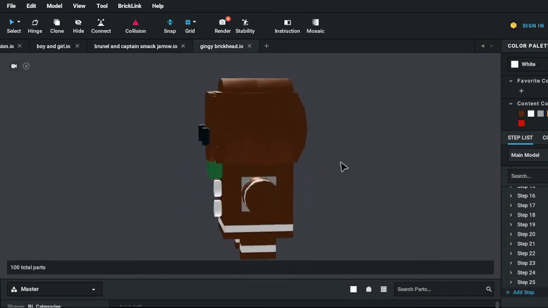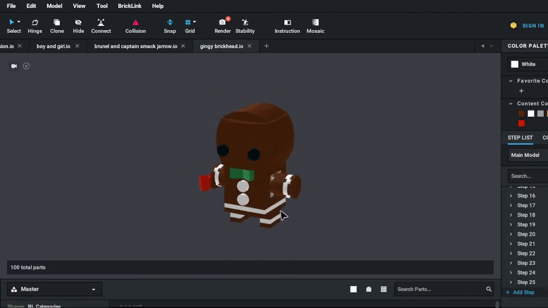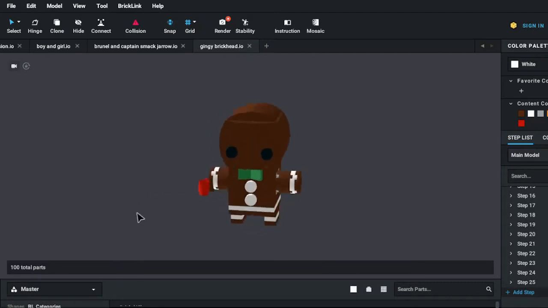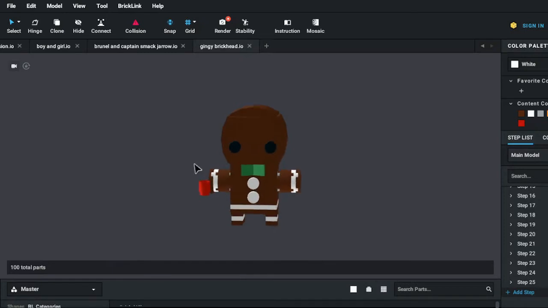I believe that is their username. However, I have modified it slightly to change out the eyes and just a couple other little bits that I thought were a little squiff. And I've actually built this guy in real life. He's super, super cute. I really, really love him. And I would love to see an official LEGO gingerbread Brickhead, because this guy is so, so cute.